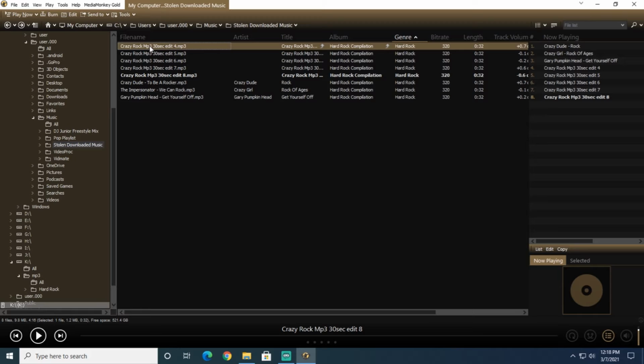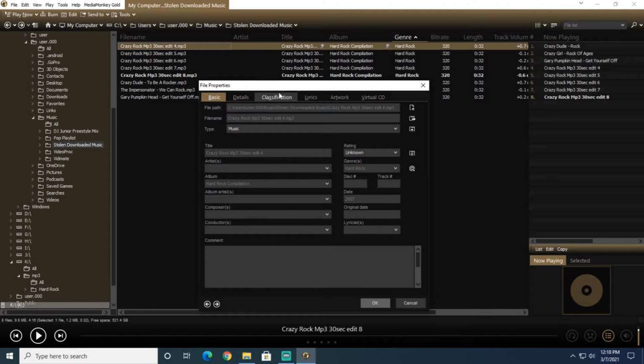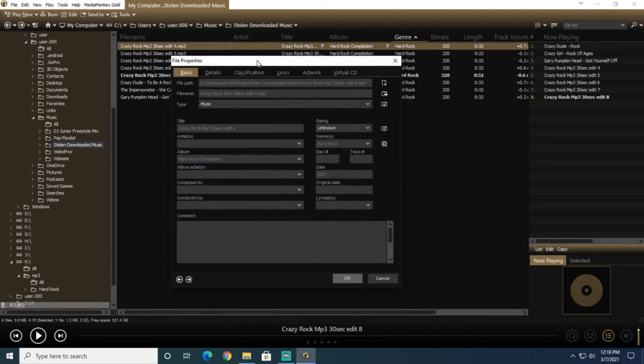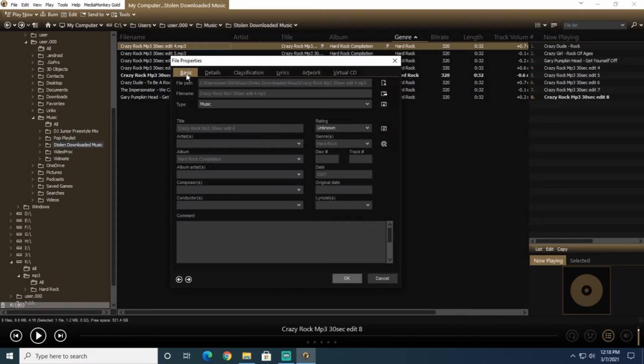So I'm going to right click the song, a window pops up, and I'm going to scroll down to Properties. This is where it all happens. You're going to use only the Basic tab here. These other tabs really don't matter, but you can mess with them if you want. You can get very intensive with the information here, with artwork for the songs or the artists, whatever. So I'm just going to stick with basic.